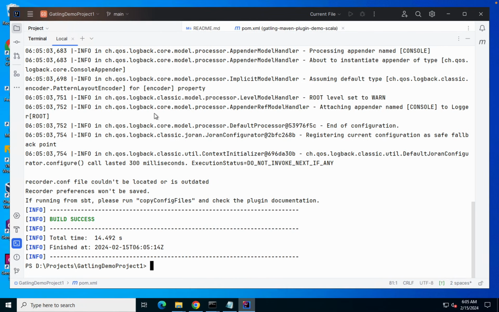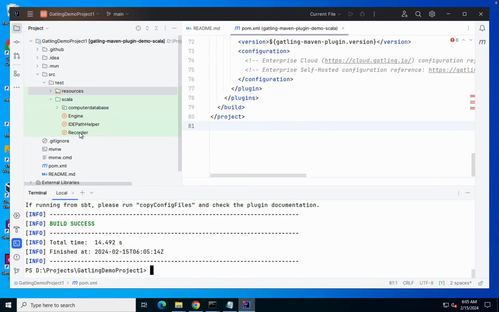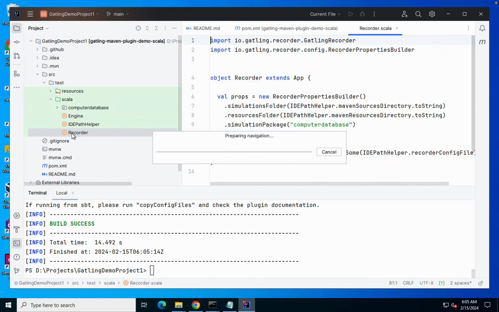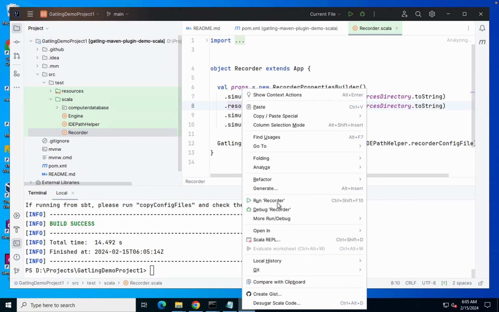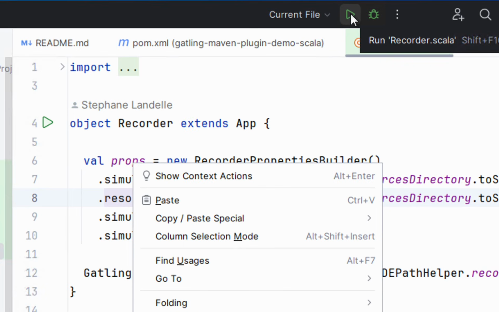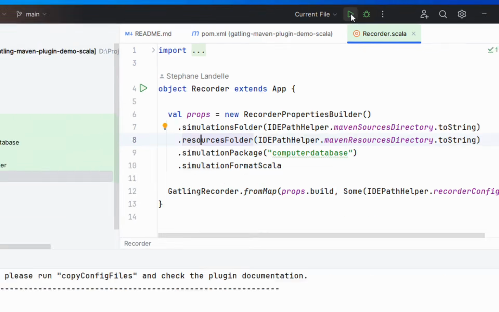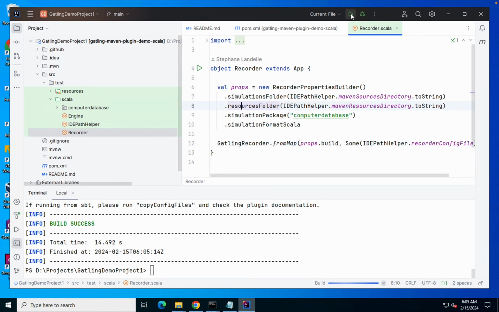You can also do this manually. This we are doing from the Maven commands, but just in case you want to manually open the recorder, you can do it from the recorder class as well. You can see this is the recorder class. You can go here and run the class. You can do a right click and then run it, so run recorder, or you can run from this run button as well. If I click this, it will run the recorder class and it should open the recorder window.